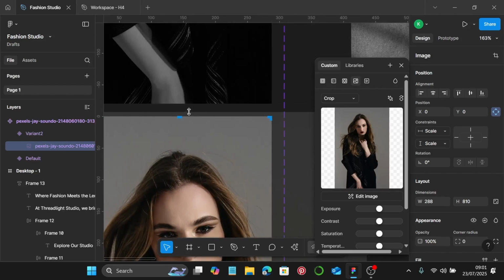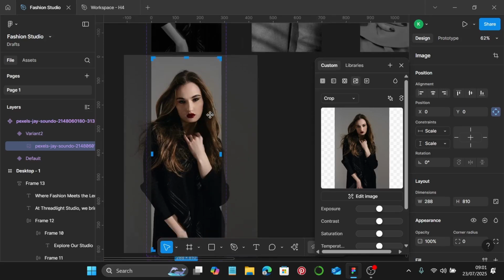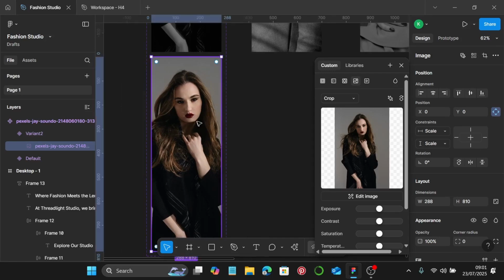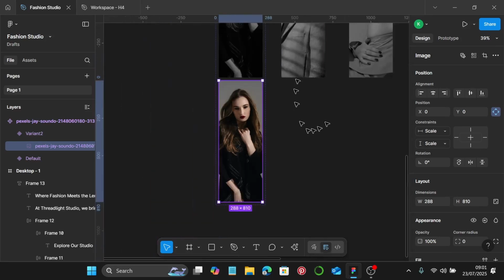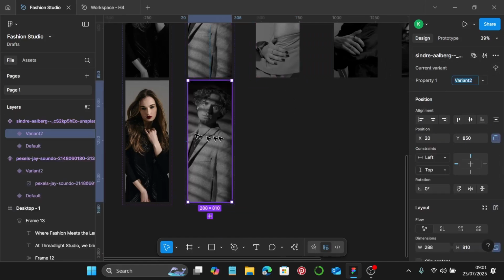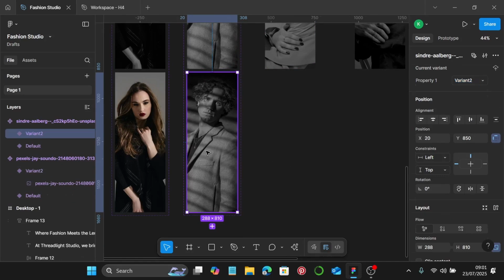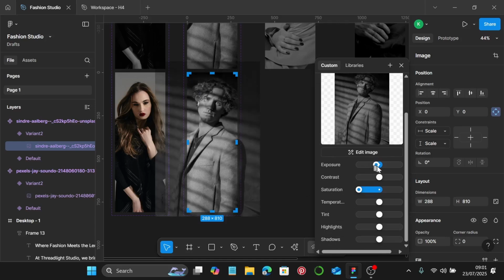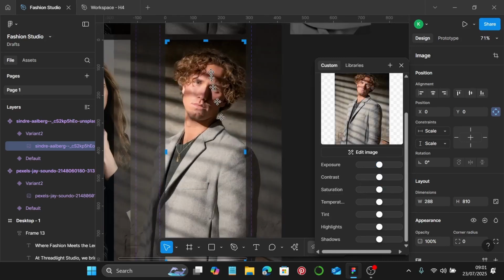And this is what we have. Try to center the person as best as you can. Enter, and we are done with this image. For the second image, same thing. We're going to double click the variant, double click the image, bring up the dialog, and let me reduce the exposure back to normal, and saturation is also going to be normal as well.